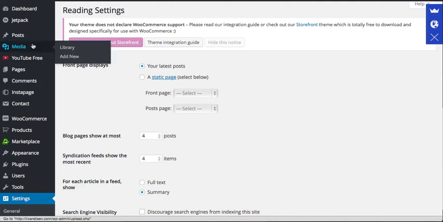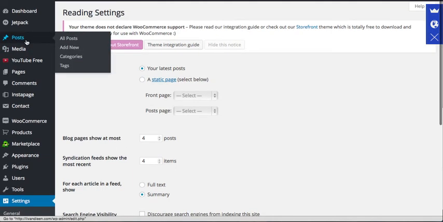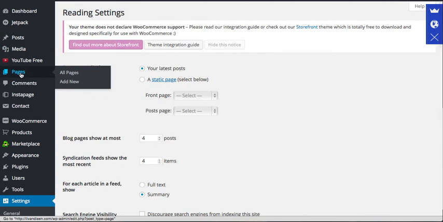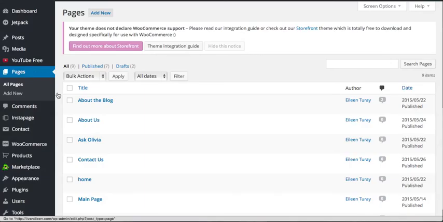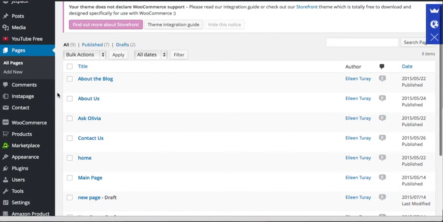And if you do a static page, just remember that you're going to have to create a page. So add a new page, name it Home, and then each template will be different as far as what templates and stuff you can use. But all of that will be in the documentation for the theme that you downloaded. So this is pretty basic.